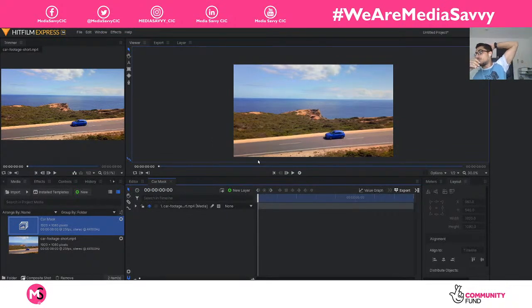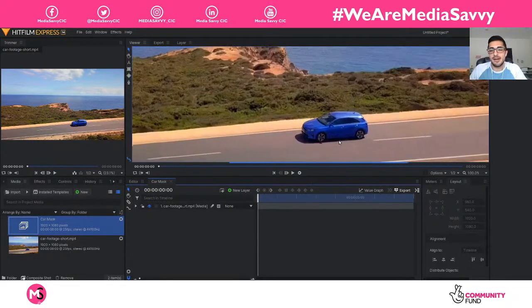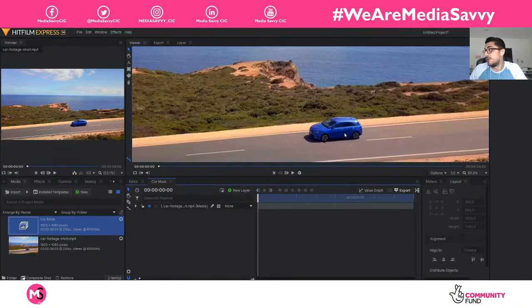Sue is asking, would the masking work with the text from the front as well? So if the text was appearing from the front, yes, you could have it the other way. You could have the text be in front of the car, and when the car drives over it, it disappears behind the mask. Yes, it's just reversing the way around it. That's a little bit trickier to get your head around, but it can definitely be done.